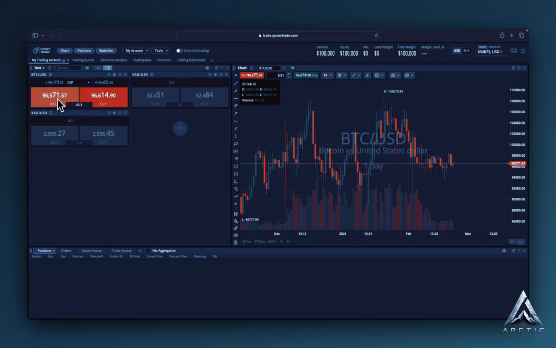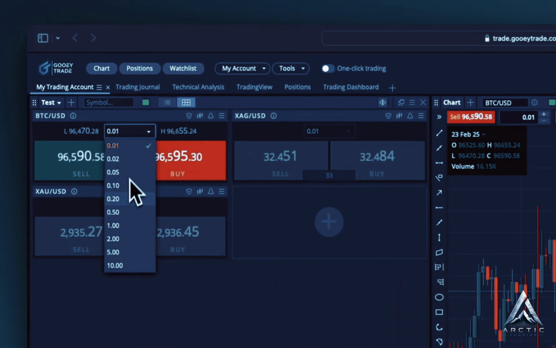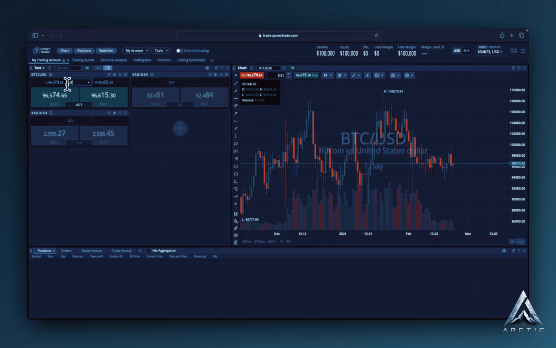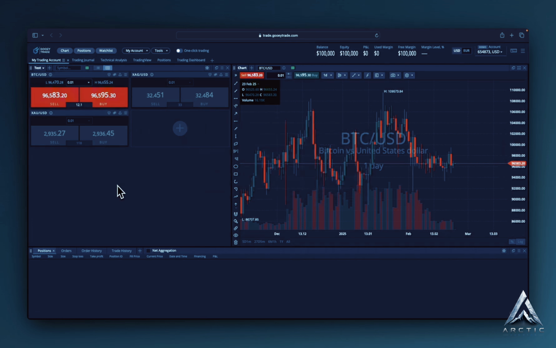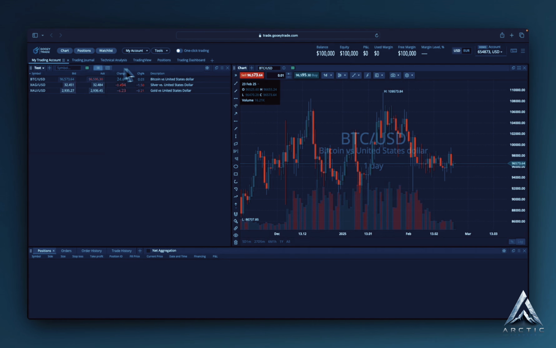You can trade buy or sell with a set lot size or any lot size that you want. Let me just take buy right here, and then you can just click buy straight off the bat from your watch list. Okay, so this is what it looks like when you alternate between the layouts for the watch list.